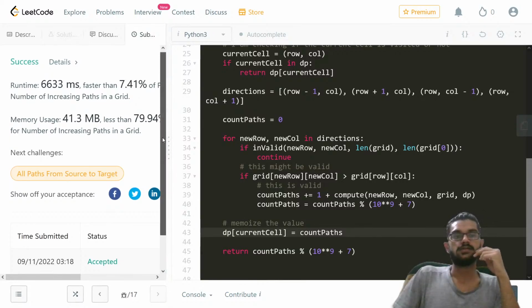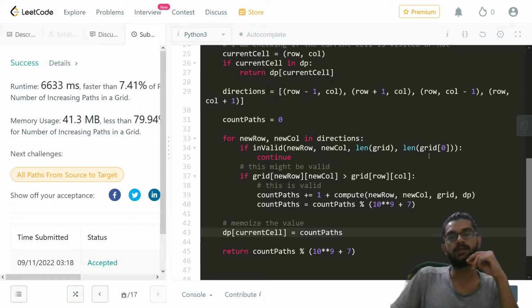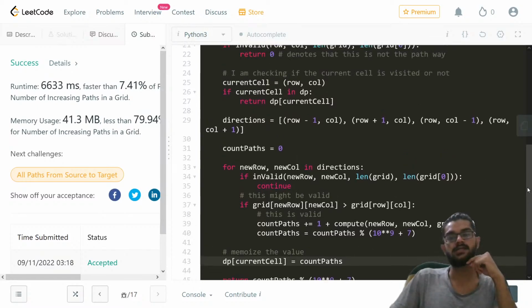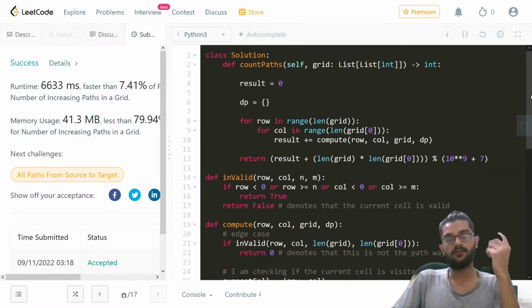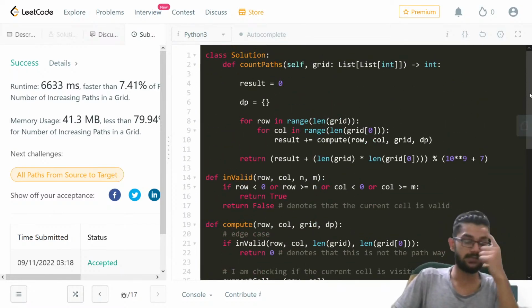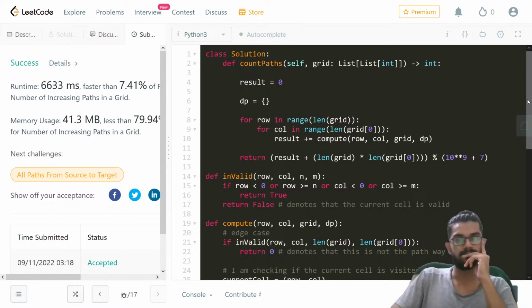Done. So this was again very much similar to the previous one which I've done, but in this case it was more like I have to count the number of ways, the number of paths there. But in that case, I just had to find the longest increasing path. That's it. So in that case, we had something like result is a maximum of result and this compute. But here I just simply need to add because it's count that thing, right?